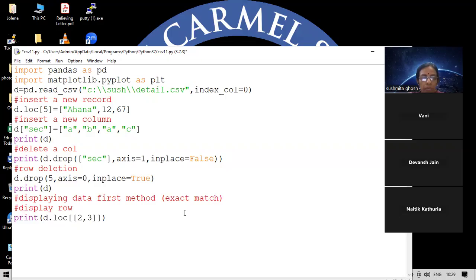Okay. Display column. For columns I said the easiest way is not to use loc, so we'll go directly with square brackets: d square bracket, then the column name. Again, if you want multiple, then another set of brackets with the column names. I want the name, I want the section, and this can be in any order, no problem. I want the section and I want the class, in this order.